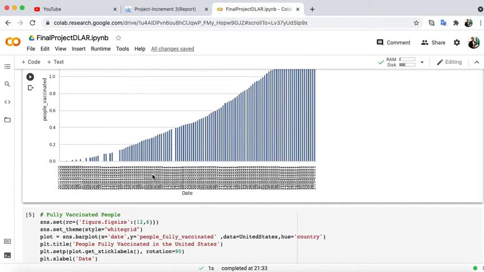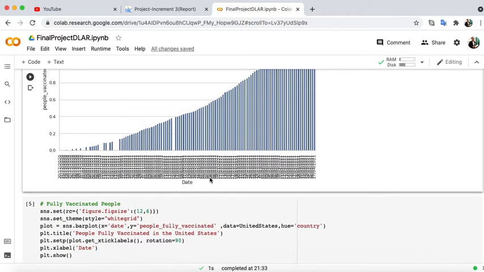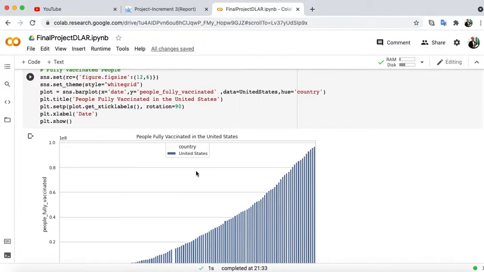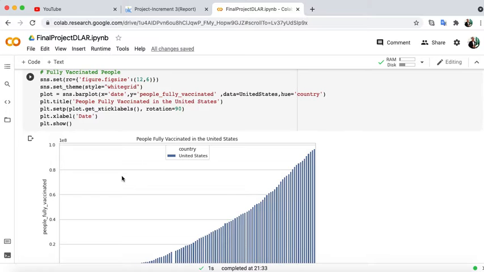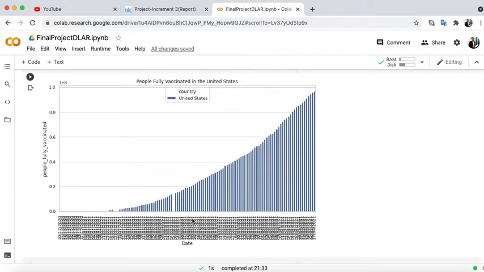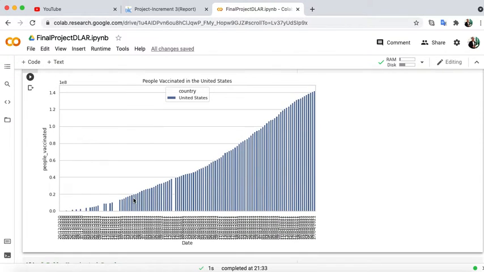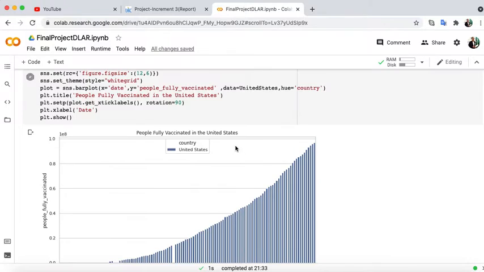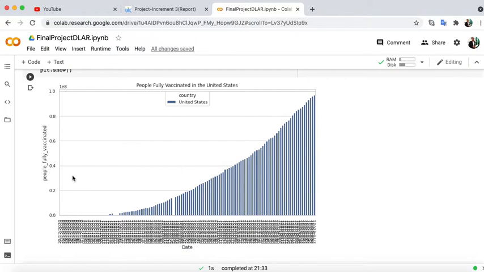Here I couldn't fix this issue, so I couldn't actually separate them. I couldn't find a solution for that. But anyway, this one is for the fully vaccinated people, with the dates. Here it shows in millions, for example this one 4 million, and here 12 million. And here it shows people fully vaccinated, for example, here around 800.